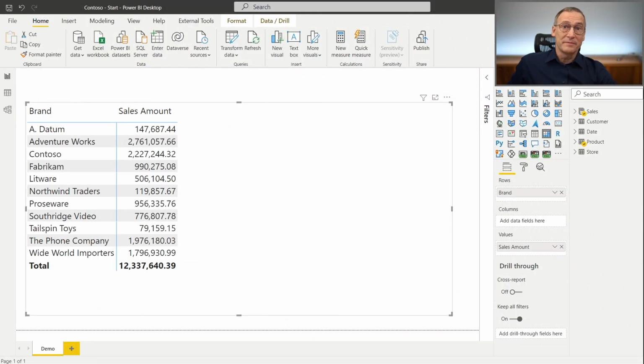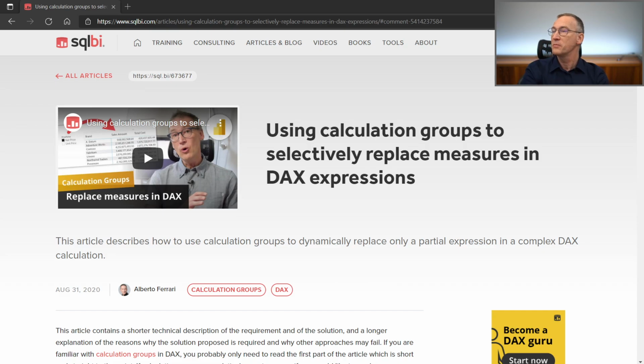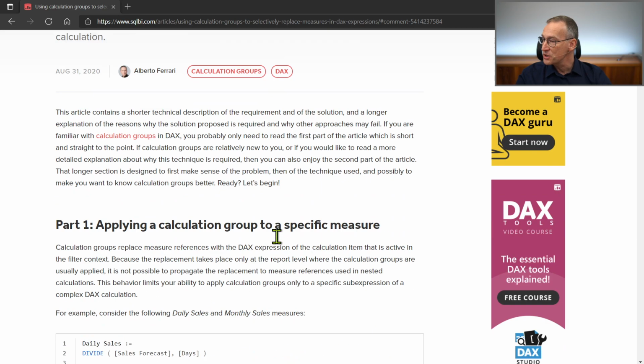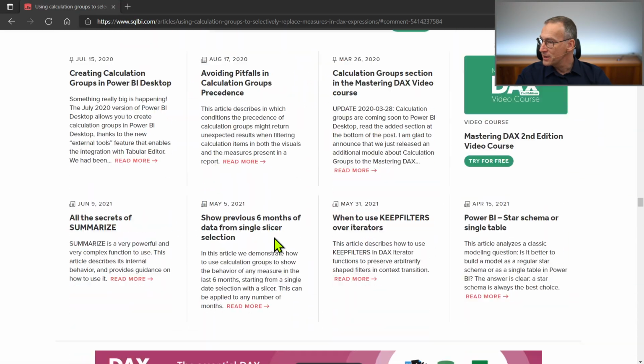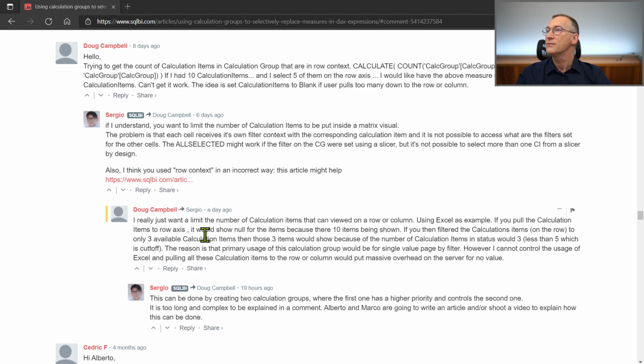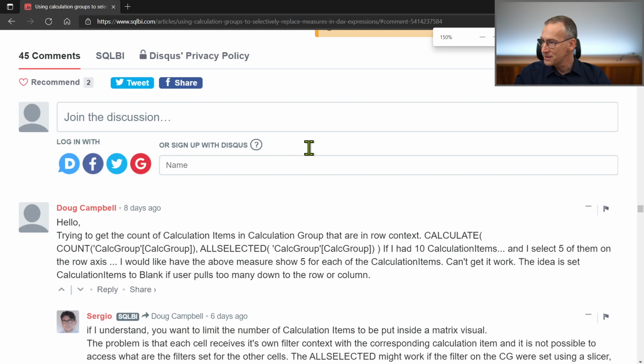Let's do that together. First, the scenario. Let's start not from here, instead let's start from the article. This is the article "Using calculation groups to selectively replace measures in DAX expressions", and near the bottom we have the comments. Let me increase the font a bit.